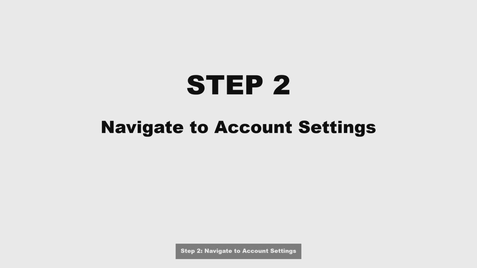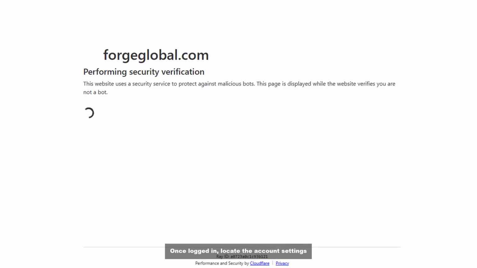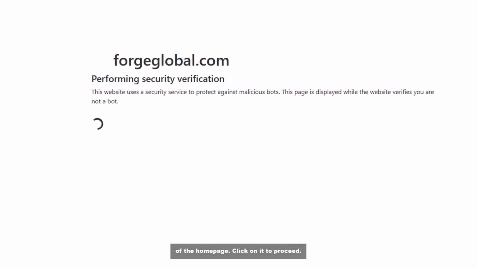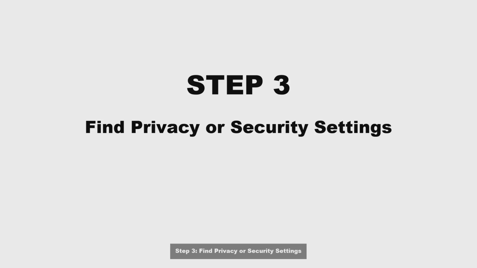Step 2. Navigate to Account Settings. Once logged in, locate the Account Settings option, usually found in the top right corner of the homepage. Click on it to proceed. Step 3. Find Privacy or Security Settings.